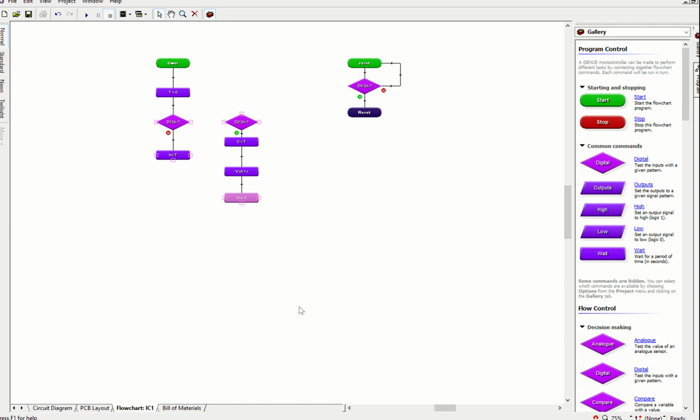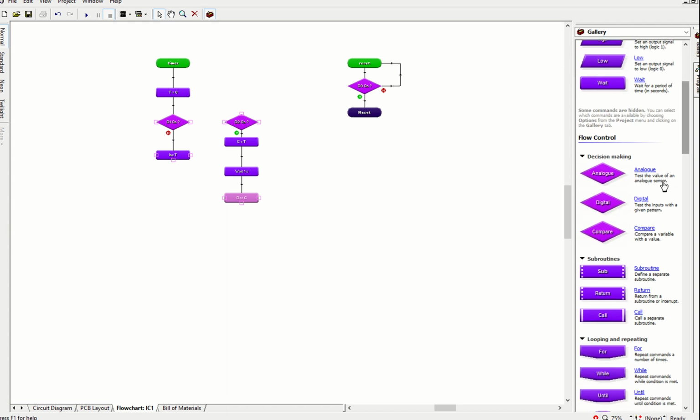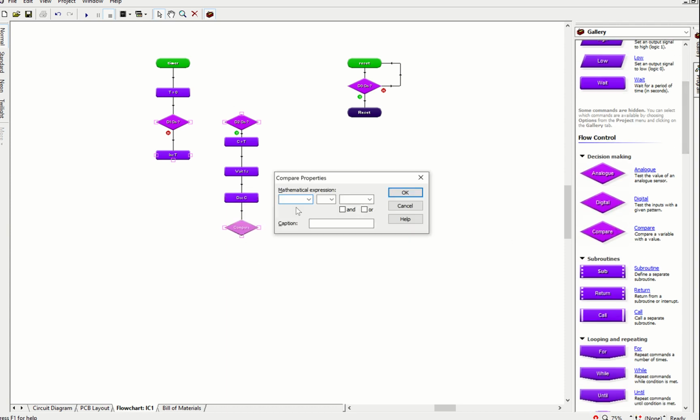And then if C equals 0, what we want to do is we want the lights to come on. So let's have a think about that. How are we going to get the lights to come on? Well, we're going to ask. We're going to compare. I'm going to put a compare function in. Does C equal 0?